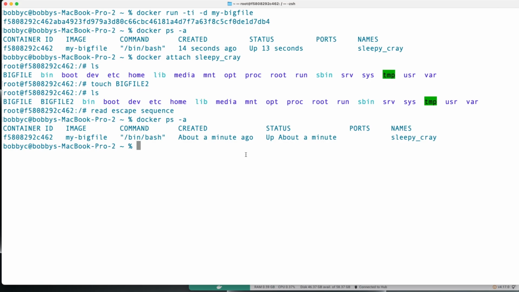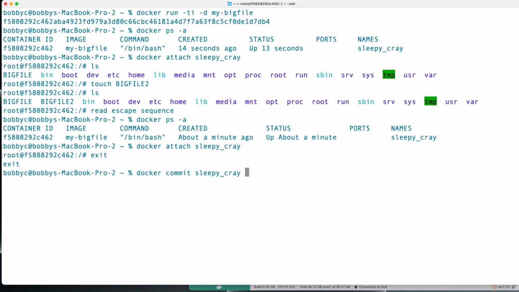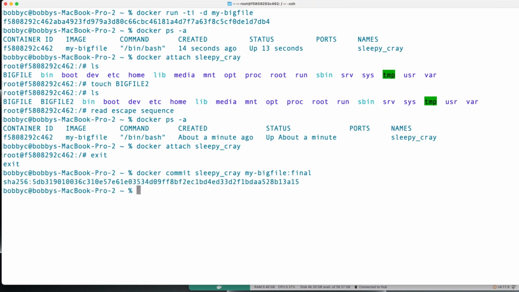Okay, so at some point, I might be done with this, and I can commit it back into an image. So let's do that. I'm going to attach myself back in here, and I'm going to run the command exit. As soon as I do an exit, this container becomes stopped, and now it is a candidate to be committed. So I can do a docker commit, and I'm going to commit this sleepy cray, and make a new image out of this. I'm going to say my big file, and I'm going to tag it as final. All right, so this is the final version. The tag could be anything that you want, version 1, version 2, whatever. So I'm going to tag it, and it's going to give me this feedback.